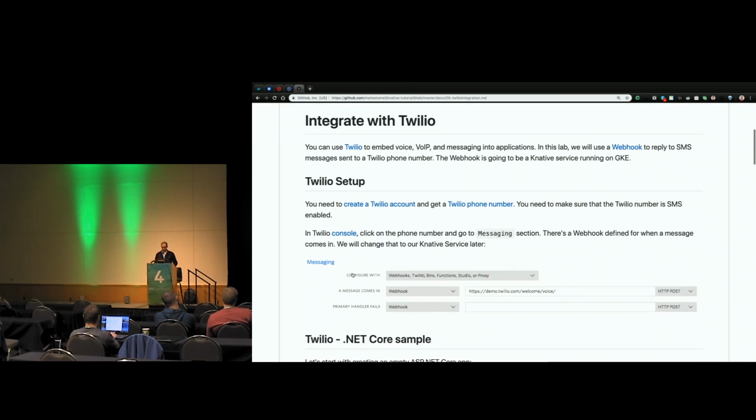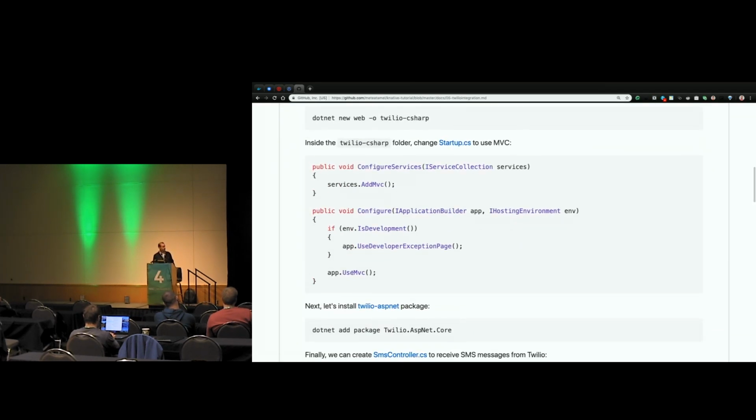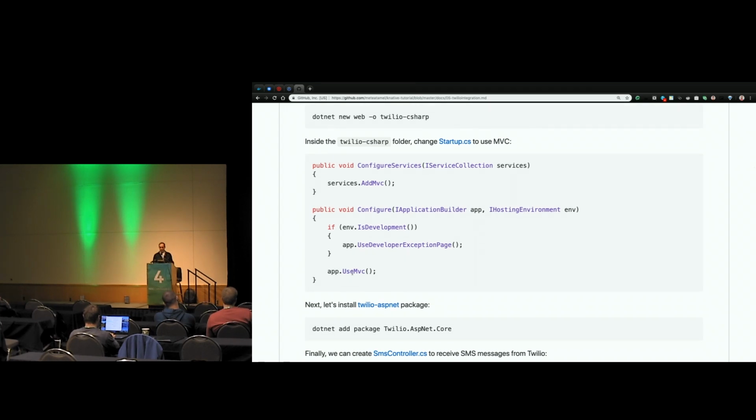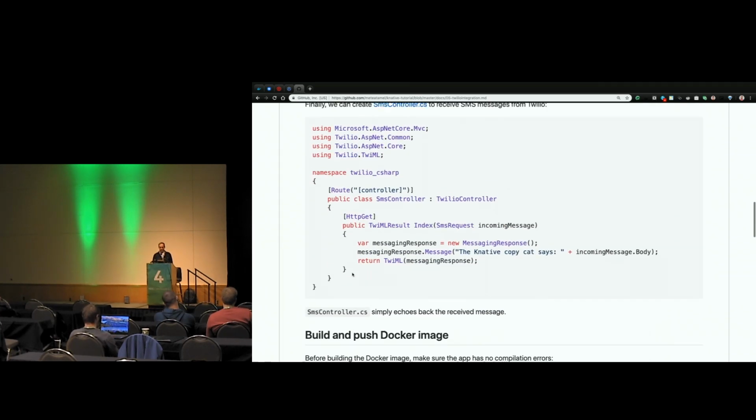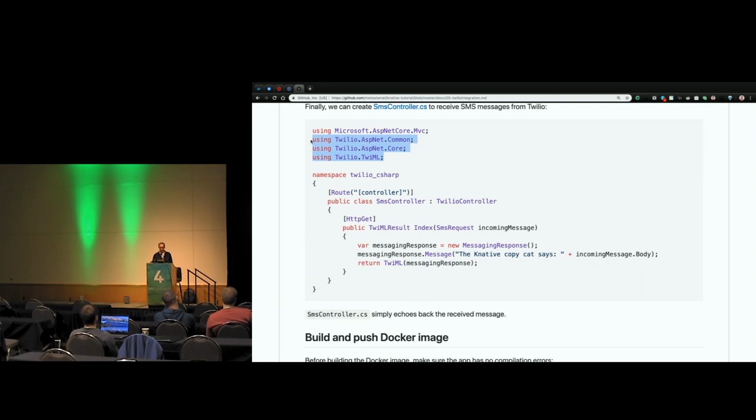So what I did is I created an ASP.NET Core web application. And in here, I'm using the Twilio libraries. I have something called SMS controller, and this basically gets an SMS message. When I get that message, I just respond back by saying the Knative copycat says, and just echo back the message. So I'm just receiving an SMS message and echoing back with the Knative copycat says.